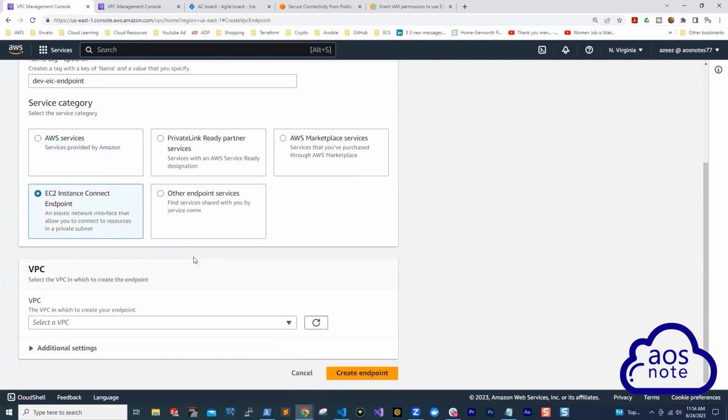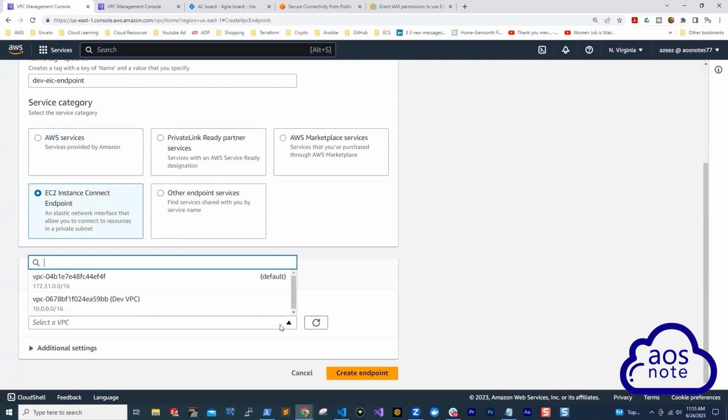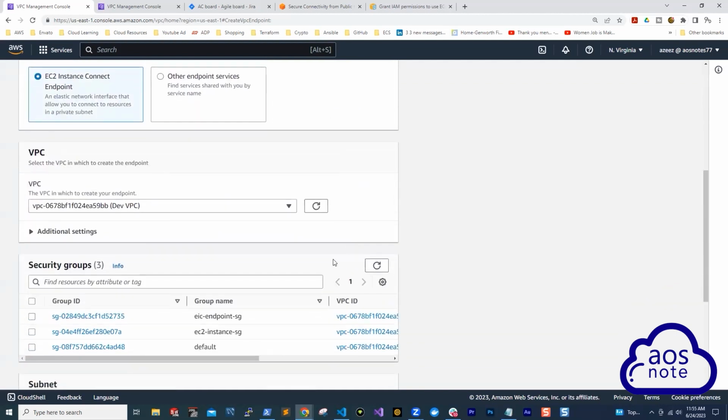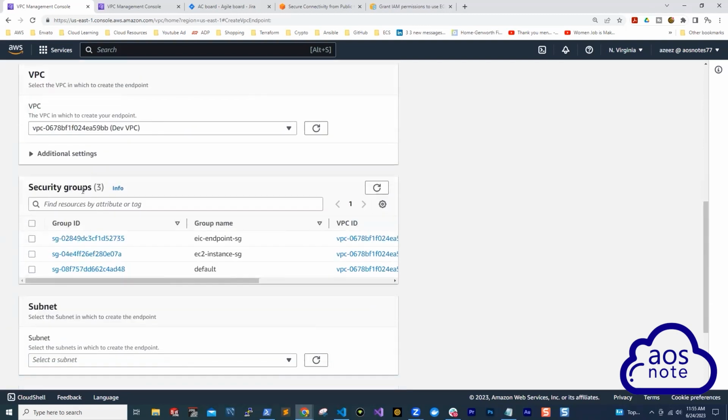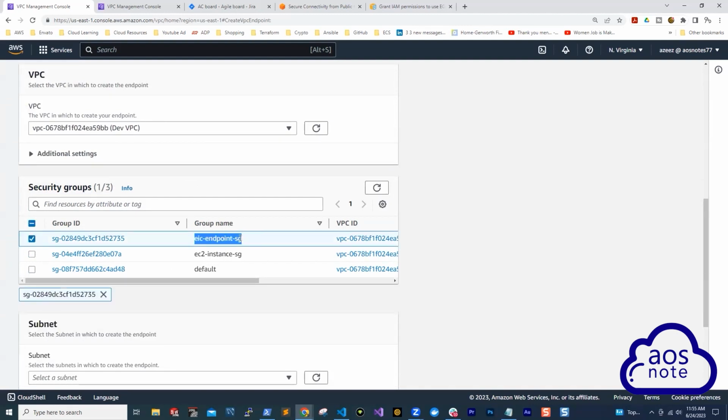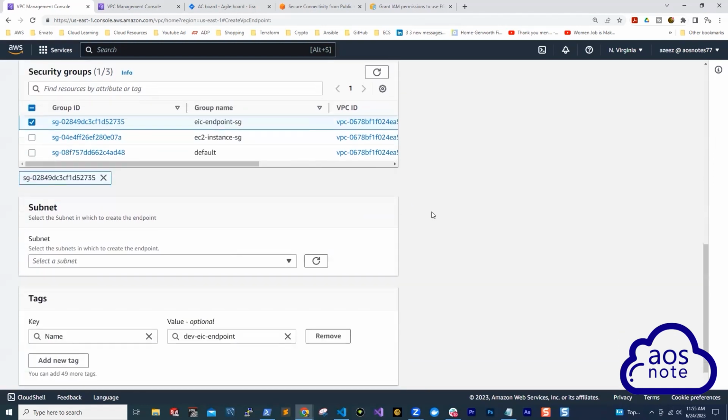Then scroll down. Under VPC, select this drop down and select your VPC. Then scroll down. Under security groups, select the security group you want to attach to this endpoint. The security group that I want to attach to this endpoint is this one, the EIC endpoint security group. So click this box to check it. Once you've checked it, scroll down.